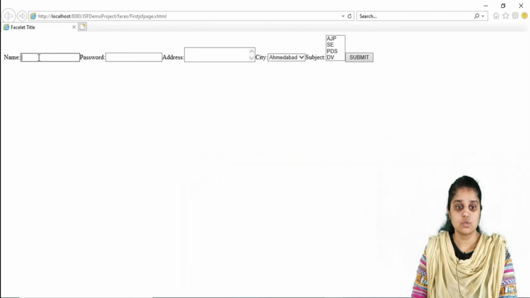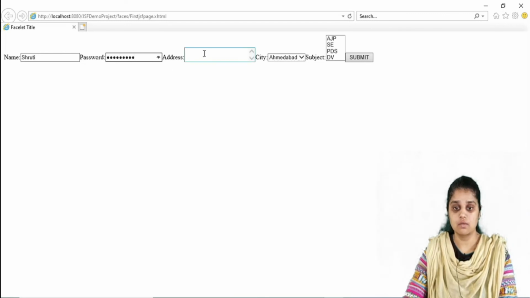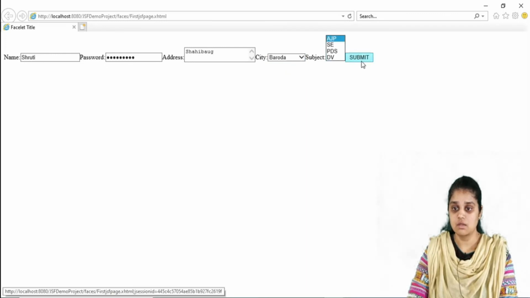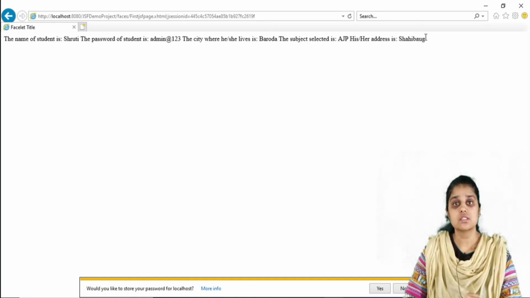Okay, so name I can give Shruti, password I can give admin@123, address I can give Shahibag, okay, city I can give Baroda and AJP, and I can submit. So the name of student is Shruti, password is this, city is Baroda, subject is AJP, and address is Shahibag. So this is how you can do a simple JSF coding using GUI.